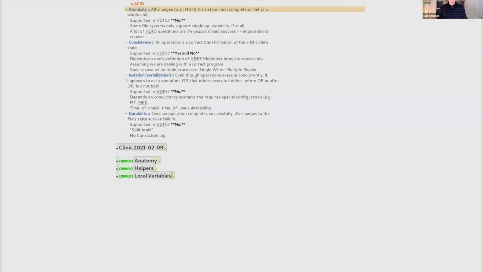Okay, first one up is atomicity. So if you want a working definition for HDF5, and I encourage you not only to ask questions, but also if you disagree with my working definitions here, then please raise your hand and speak up. So my suggestion for atomicity would be to say, well, atomicity for HDF5 would be that all changes to an HDF5 state must complete or fail as a whole unit.